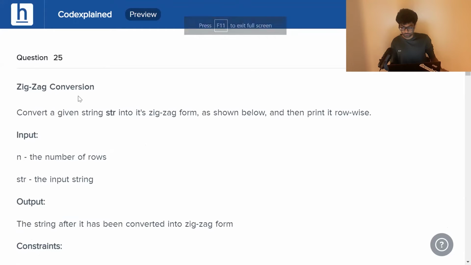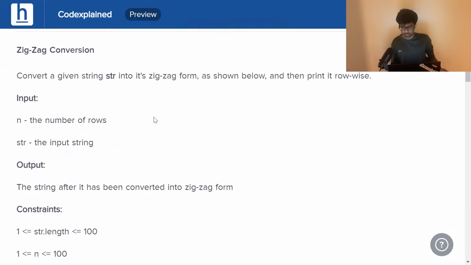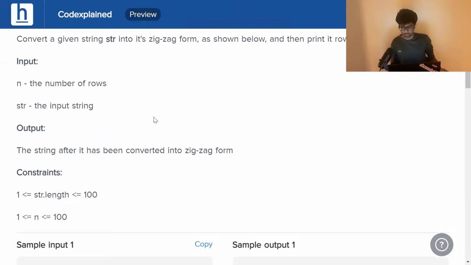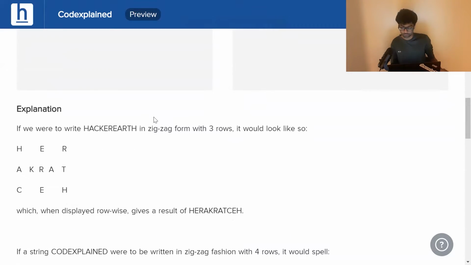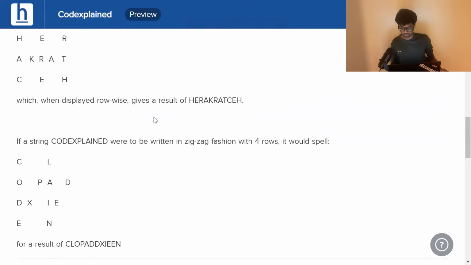Zigzag conversion. Convert a given string str into its zigzag form as shown below and then print it row-wise. So I'll scroll down slowly. You can have a look. In order to understand the question, you're going to have to see this explanation. This one as well.